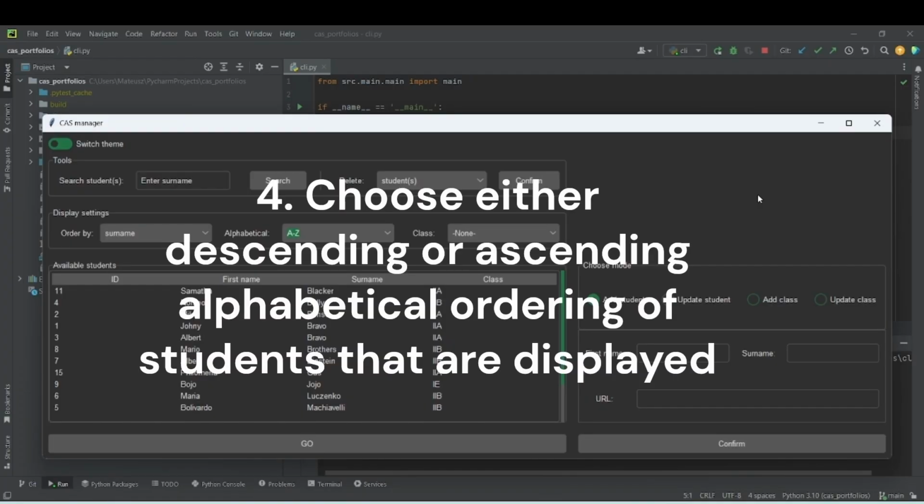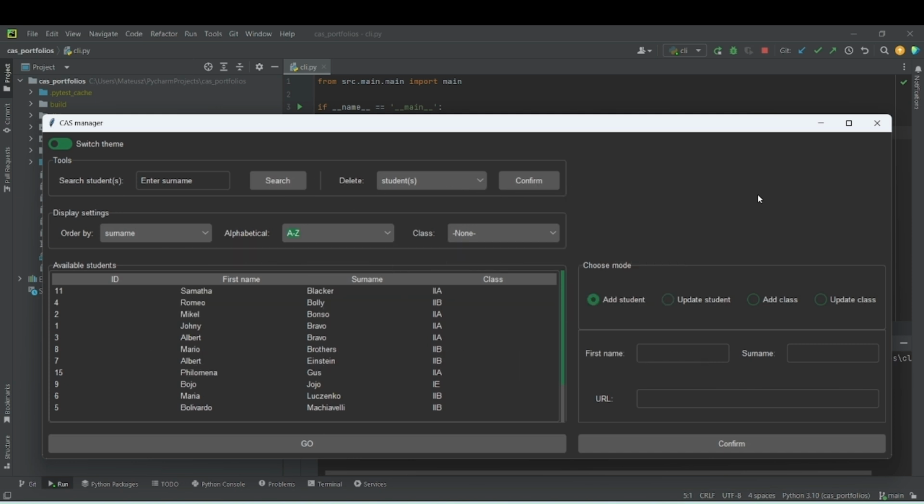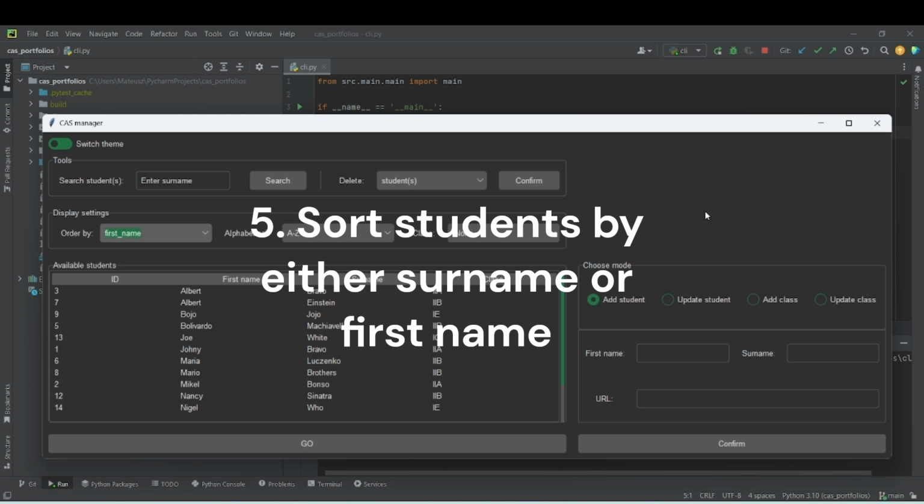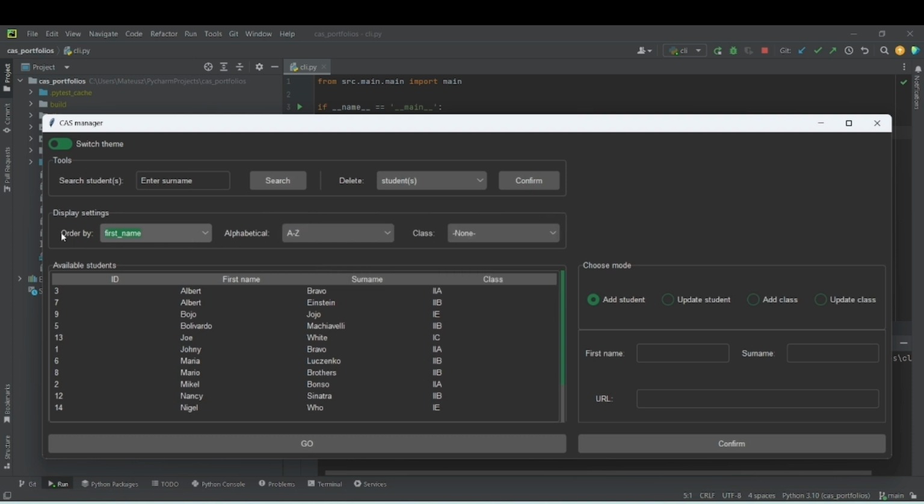The fourth success criterion is choosing either descending or ascending order of students that are being displayed. To change alphabetical ordering, we need to choose alphabetical method from display setting frame. And letters AZ corresponds to ascending and ZA corresponds to descending order. And as you can see, students are being sorted both in ascending and descending order. The fifth success criterion is sorting students either by first name or their surname. To do so, we need to choose ordinary method from the display settings frame. And as you can see, you can sort students either by surname or first name, which changes the orders of students that are being displayed.